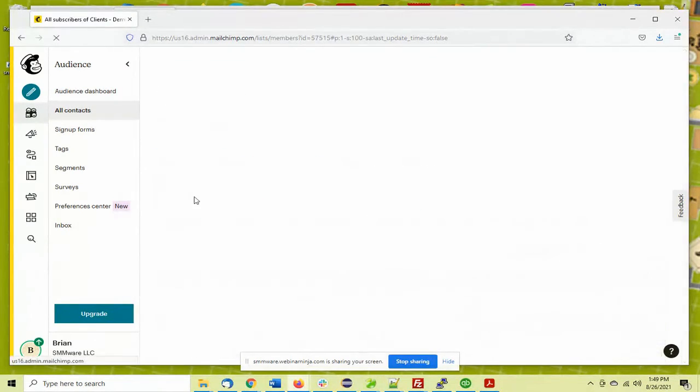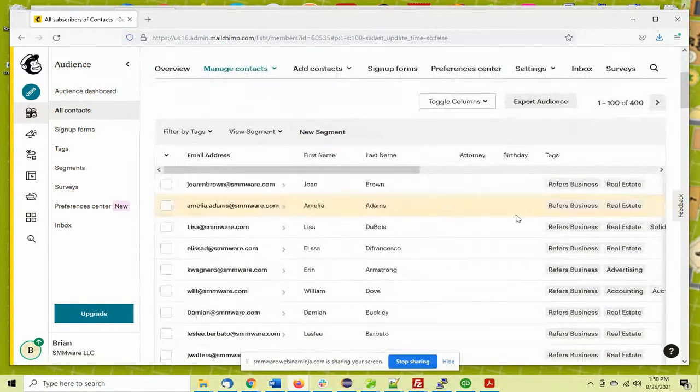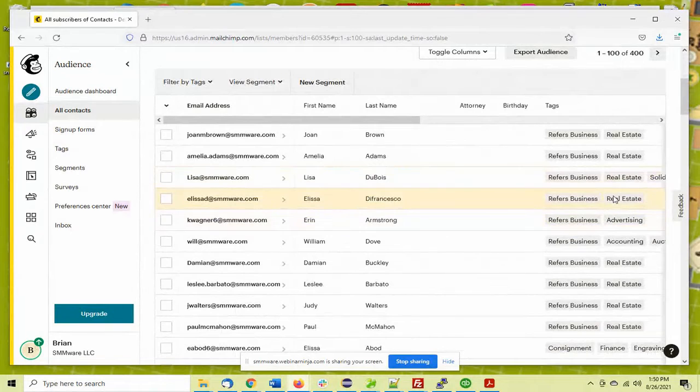So this would be real estate agents you know, or the director of marketing of a senior living center. So you can use their tags to refine your email to them as well. So for instance, I could pick only people who are in real estate, or I could pick only people who refer business to you, things like that.